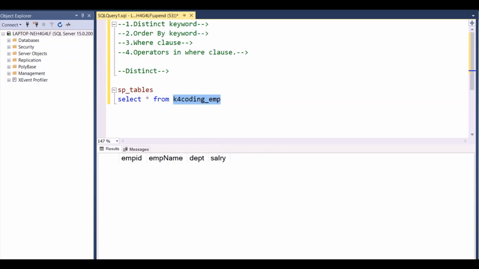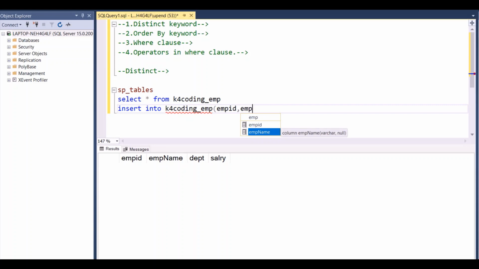Now I'm inserting some dummy values. How to insert values into a table, you can watch my insert statement video. To insert data into a table, we simply write the command insert into, then my table name, then the column names if you want to apply specific data into specific columns: emp name, comma dpt, comma salary.